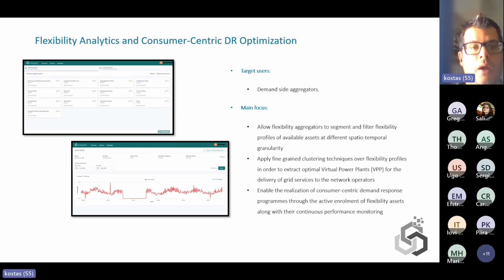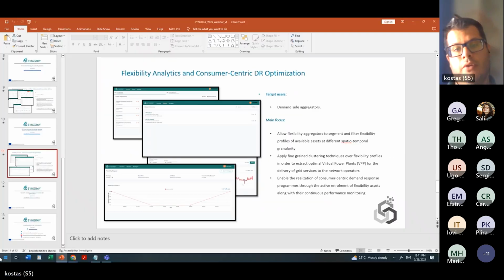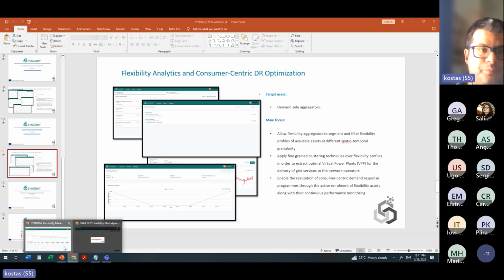And then, once there is a need for flexibility activation, so once there is a need from the side of the grid, a demand response event is accepted from the grid operator, and then this is disaggregated to the different flexible assets that are part of the portfolio, in order to further enable the demand response activation. For this view, for this application, we're going to have the second demo.